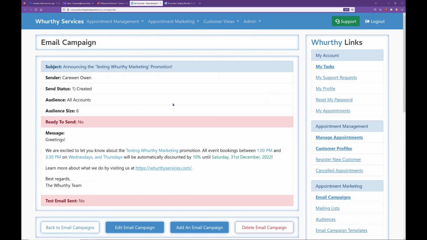So when we look at the email campaign, this is the similar design language that we see to most of these aspects of Whurthy services. We can see at the top here, we've got subject. And in the context of the specific email that's sent, this subject is one of the two key pieces that are a part of an email. The other part of an email is the message. So, every email has a subject and a message. So that's been built.